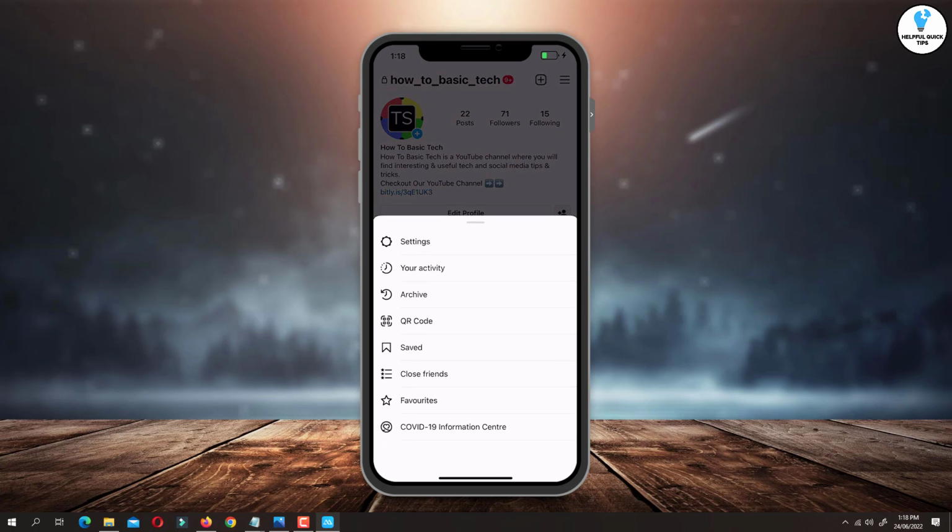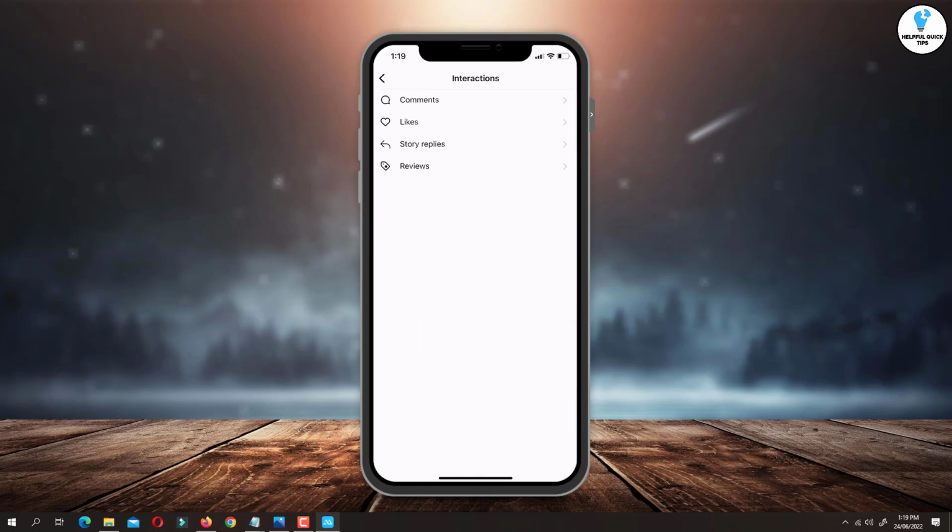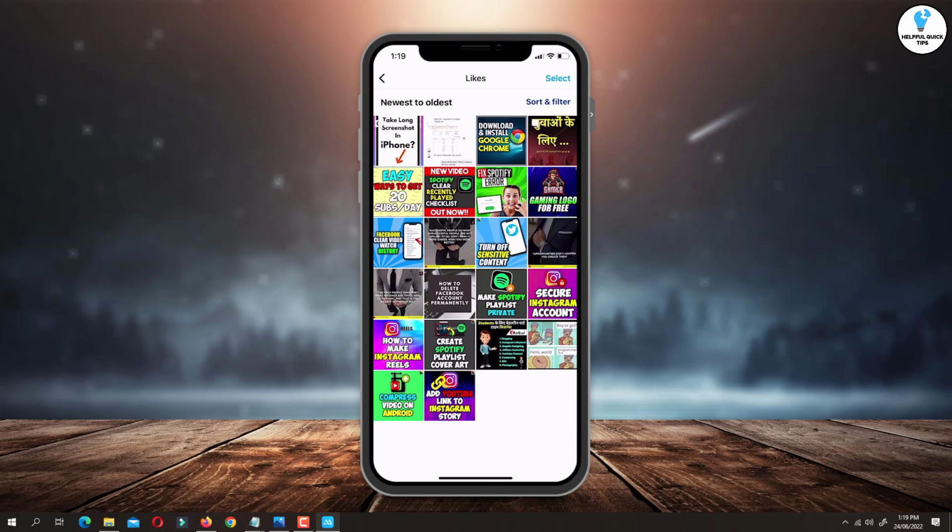From the available options, tap on your activity. Now tap on the interactions option. On the next screen, tap on likes. And here you will be able to see all the photos and videos that you had liked.